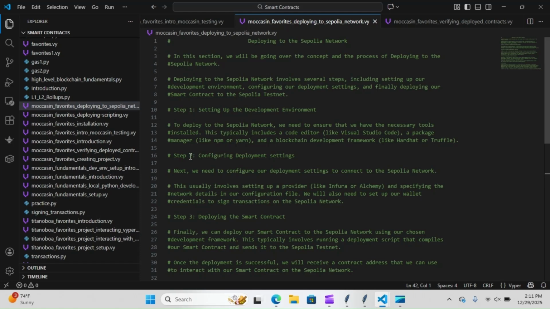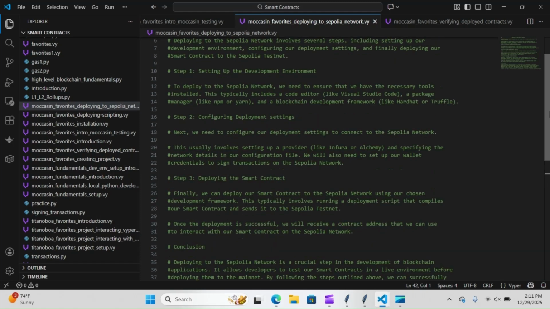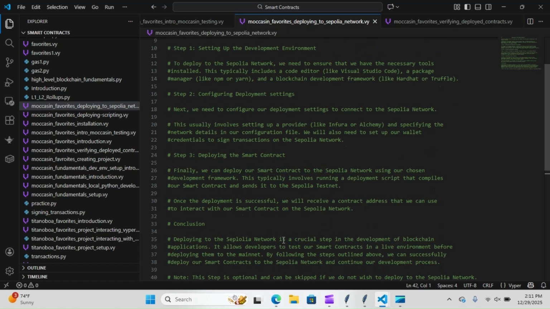Step two would consist of configuring our deployment settings. So you can see this is everything with step two. Step three will be deploying the smart contract. This is everything that involves that step. Let's move down. And then for the conclusion, deploying to the Sepolia network is a crucial step in the development of blockchain applications. It allows developers to test our smart contracts in a live environment before deploying them to the mainnet. By following the steps outlined above, we can successfully deploy our smart contracts to the Sepolia network and continue our development process.